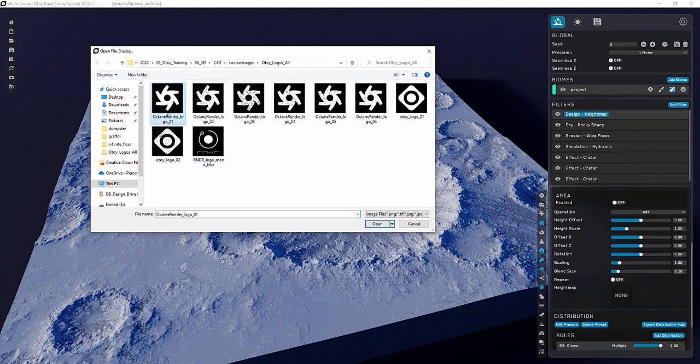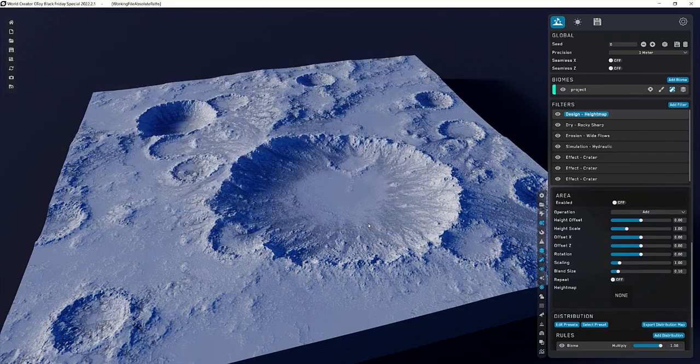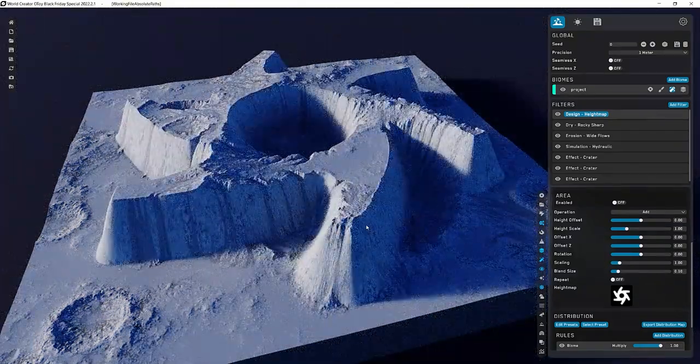Now this is just a clean black and white vector logo here that I've brought in, and it is currently a JPEG. All these are JPEGs that I have here, if you're wondering what file format I'm using. And I'm just going to say okay. And just like that, we've added in that Octane Render logo.